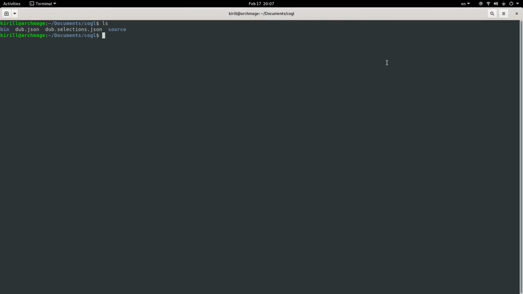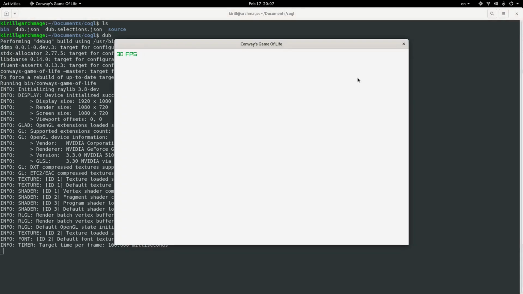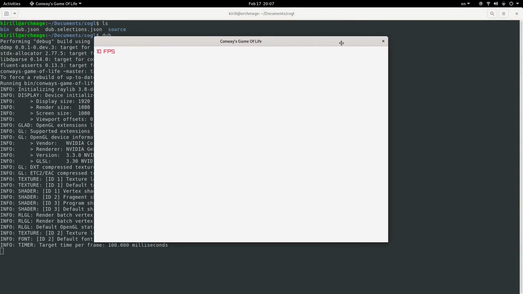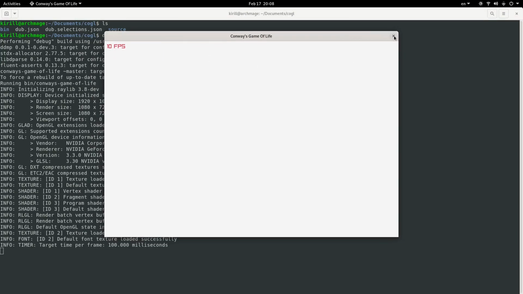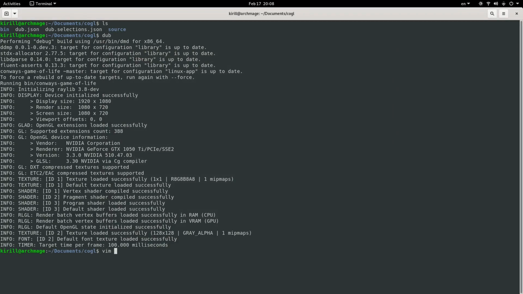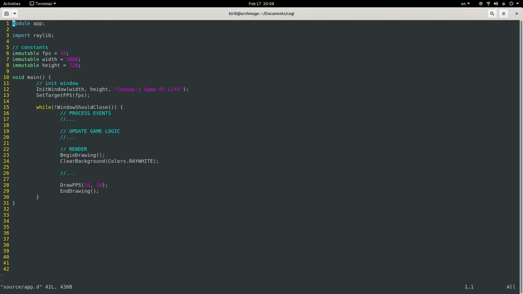I have already created the project. I have just copy-pasted the Raylib project template I've created earlier, and all it does right now is display a window. I've set my FPS counter to 10. So let me show you the code. So here we are.